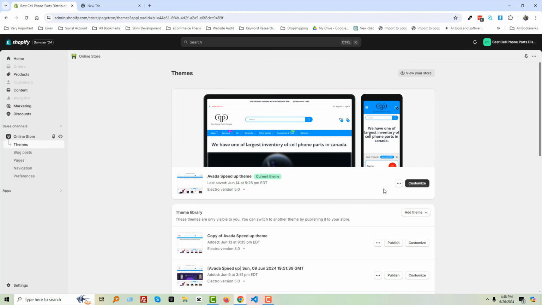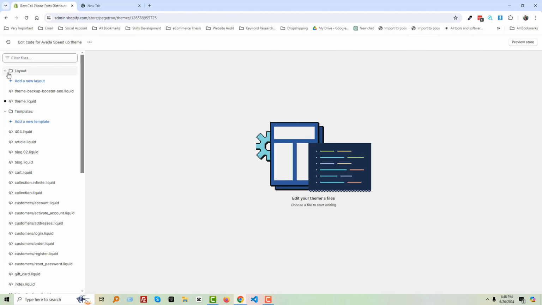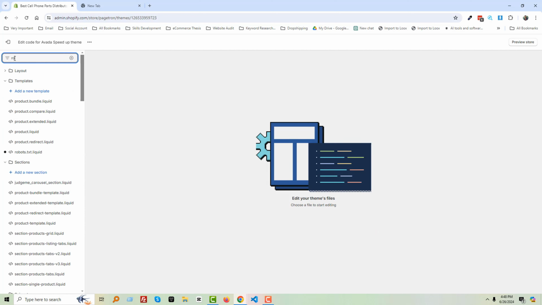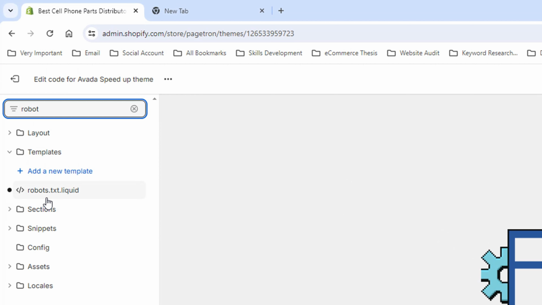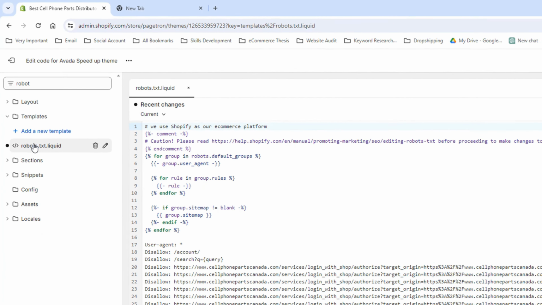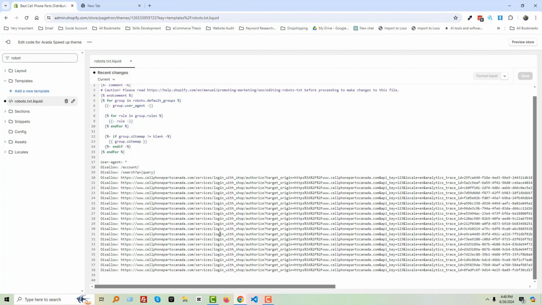and now click on this three dot icon, Edit code, and search robots.txt file. Just type robot, then you will find the robots.txt.liquid file. Click on this file to open it, then simply add two lines of code.